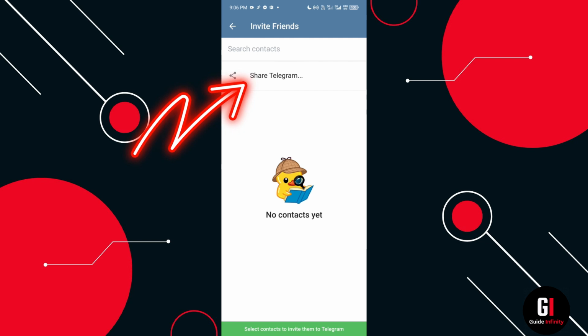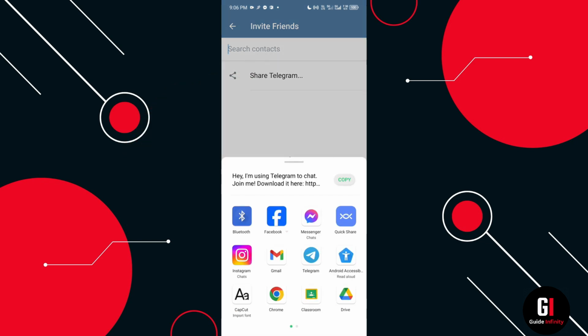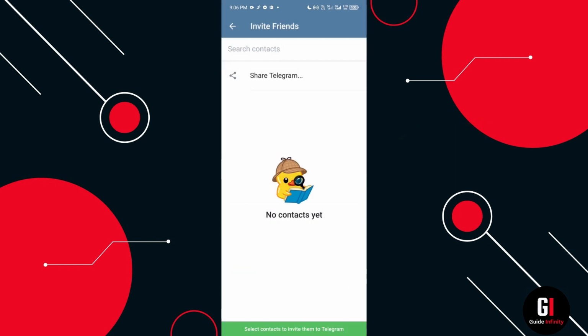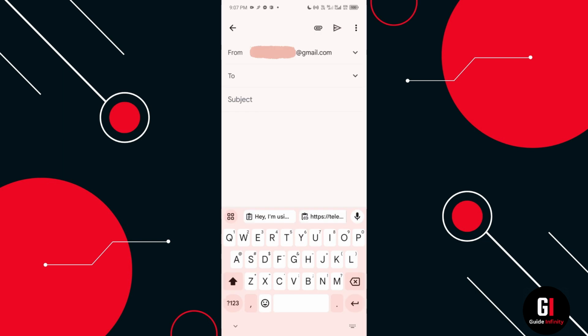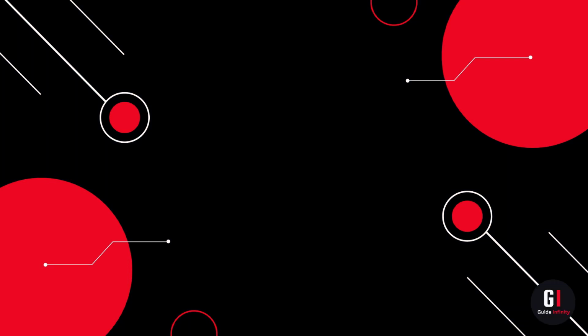By clicking on that, it will bring up a window where you can copy or share your Telegram invite link. You can send your invite link through anything you want, like Facebook, Instagram, WhatsApp, or just by email. For example, I'm here in my email, and all I can do is paste that link just like so, and send it to the person I need to invite. So that's it. That is how to invite people to Telegram.